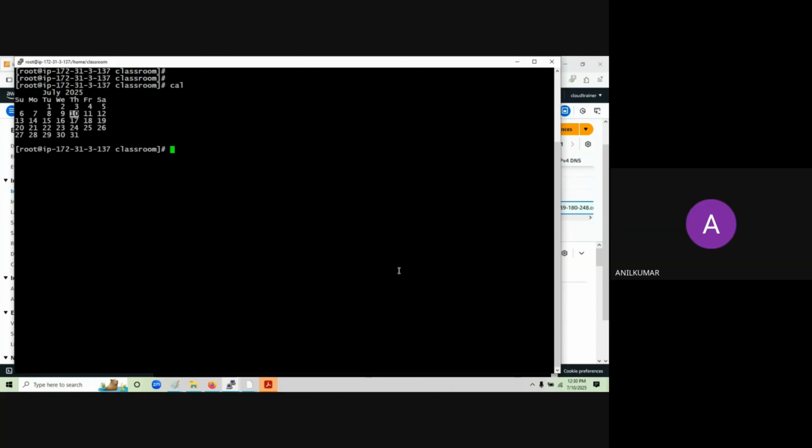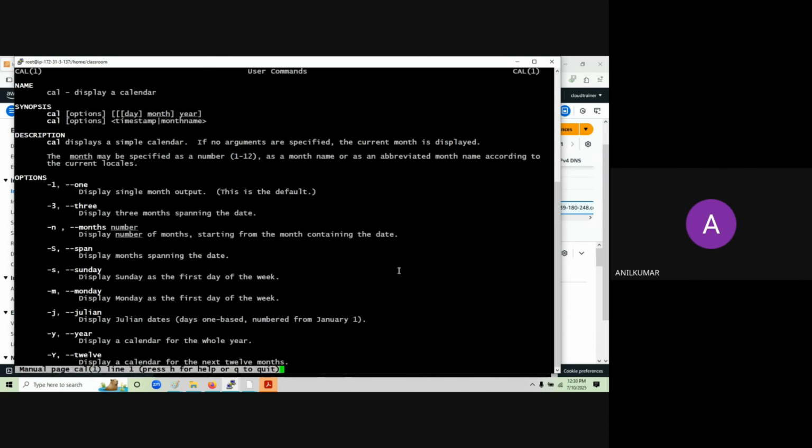Calendar command. Here we have the default month. It is going to be displayed by default. But if you want to know more options about that particular command, we have the manual command here. Use man and give the command name. For any command, if you want to know more about it, prefix it with man. You will get the different options. Chala options vastayi. If you have an electronic device, a manual is there.